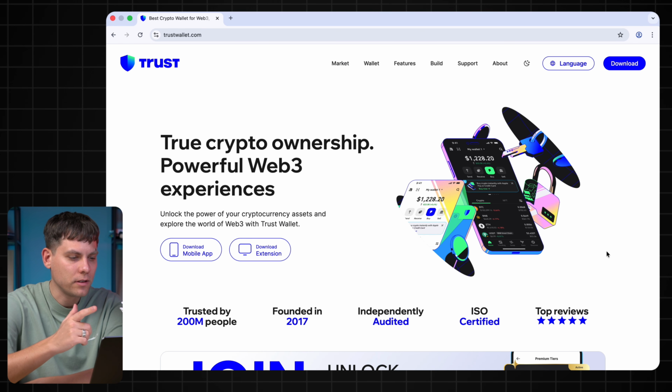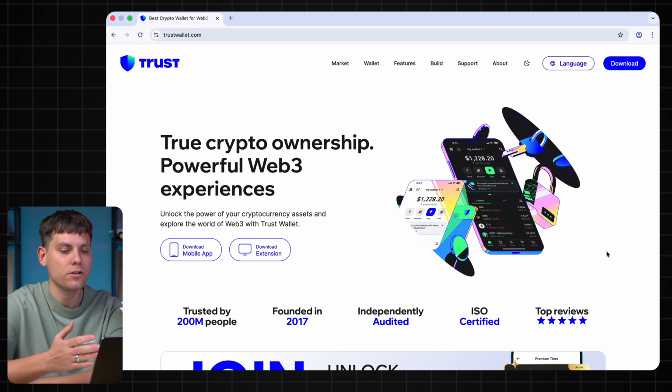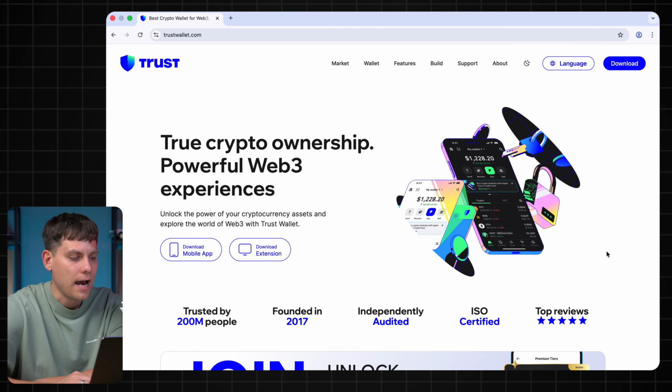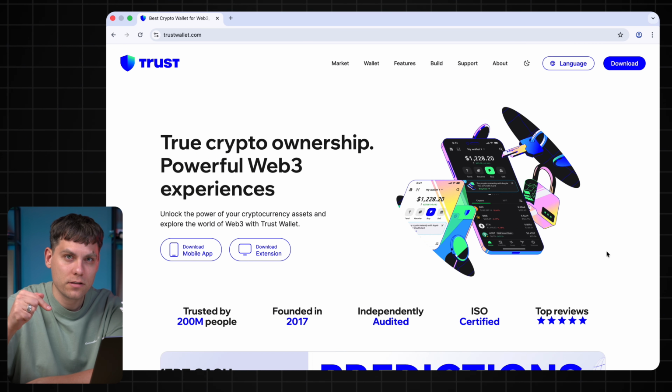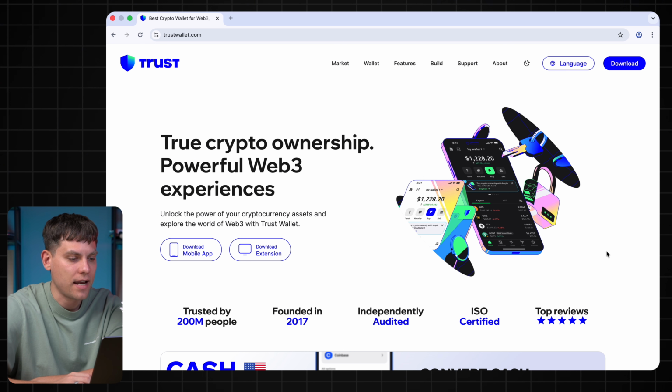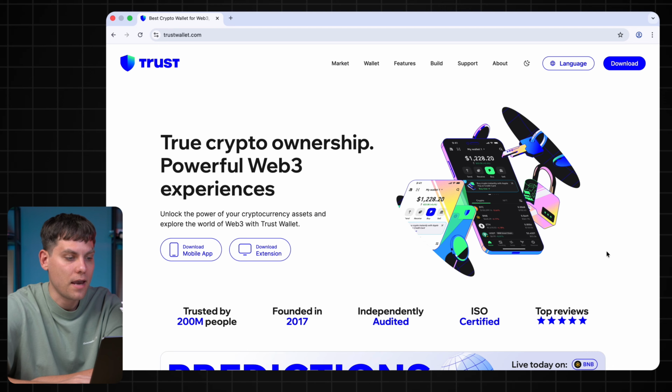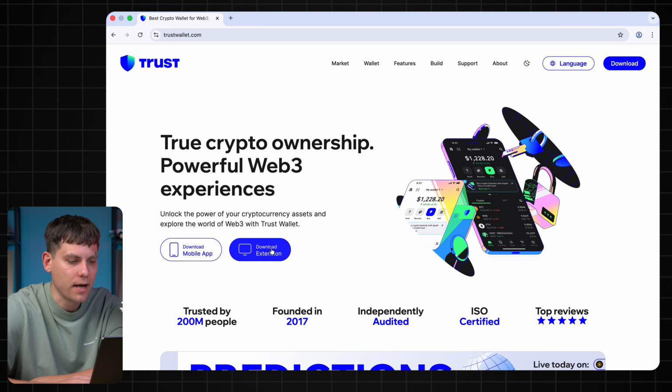Make sure to download the extension only from the official Trust Wallet website. I have left the link to it in the description. Attention, check that it is exactly this domain, trustwallet.com. If you go to a scam website, it's very likely that they will steal all your money and the wallet will be fake. Click the download extension button.